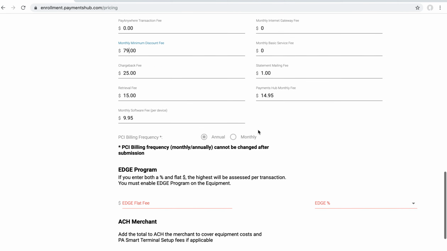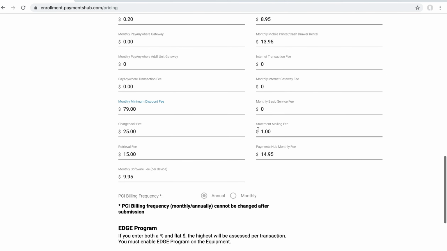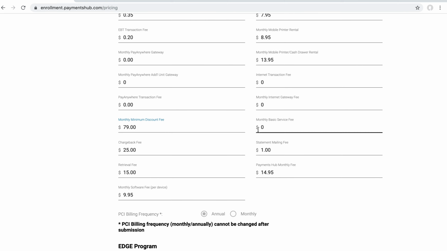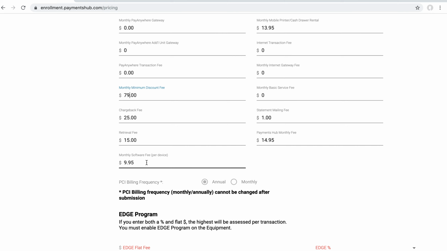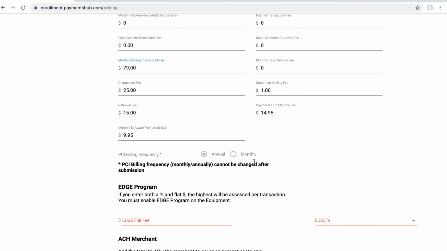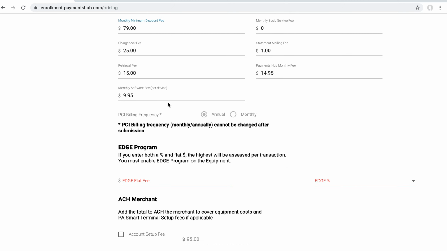Monthly software fee per device. We are going to have that set at $9.95 because it's a Pay Anywhere Smart Terminal. If you have to put the monthly fees in there, for the Pay Anywhere Smart POS it's $29.95, and for the Pay Anywhere Smart Flex, check your pricing there and make sure that's accurate given the hardware that they're using, and it's per device. So if they get more than one, then that'd be a per device fee. And again, even if they purchase the hardware, that software fee does apply. So it's not a cost for hardware in theory, but it is something that they are paying.